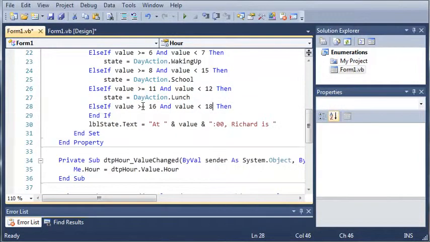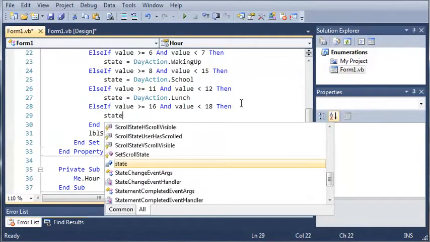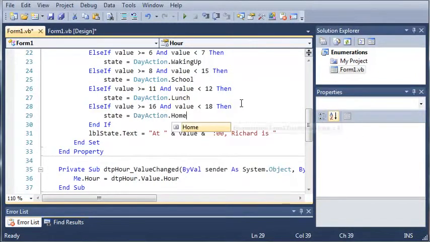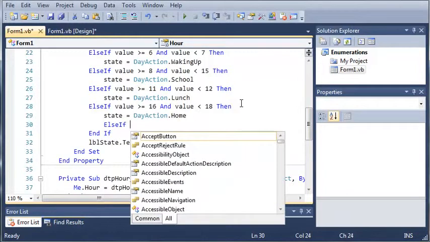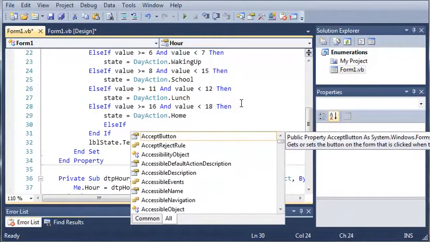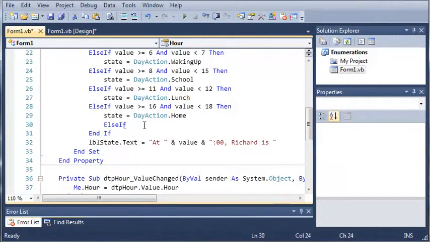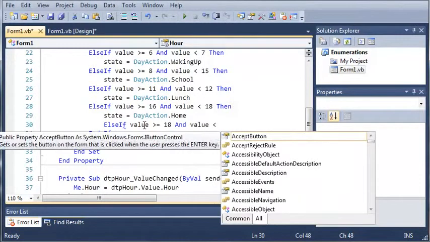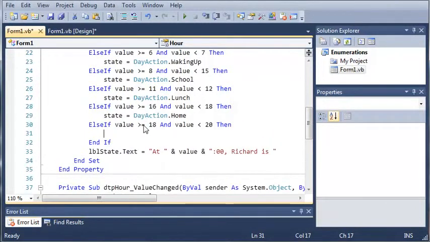So let's do 18. Then state is going to equal DayAction dot home. And we'll do this one last time for the programming. So let's just say they do this as a hobby or something. So we'll go ahead, if value is greater than or equal to 18 and value is less than 10 o'clock, so 20, then go ahead and state equals DayAction dot home.